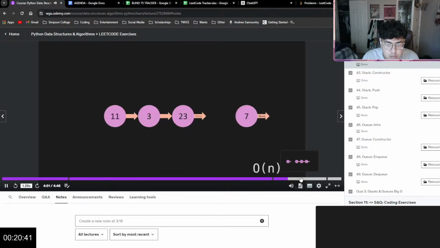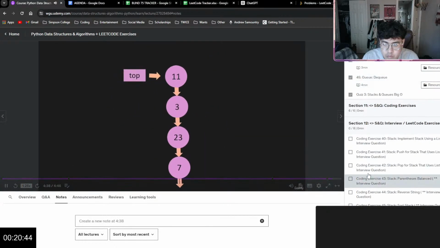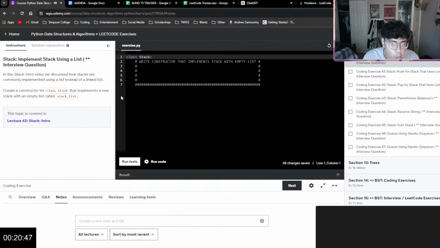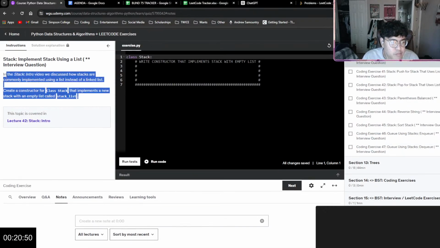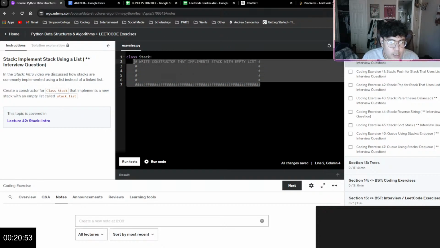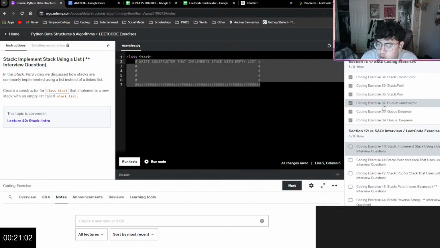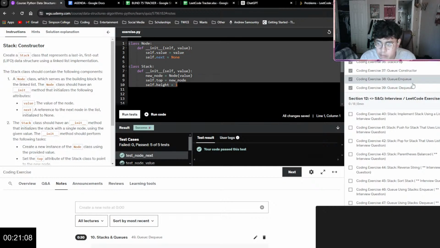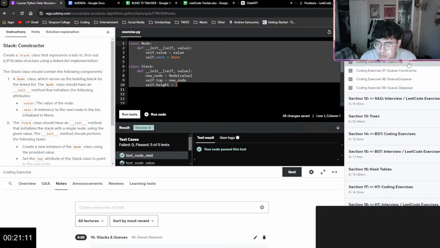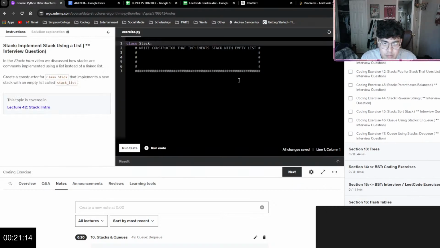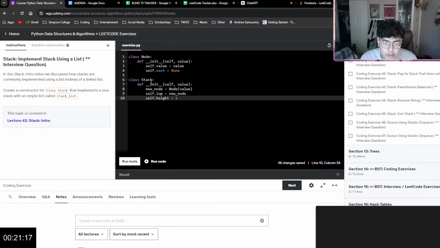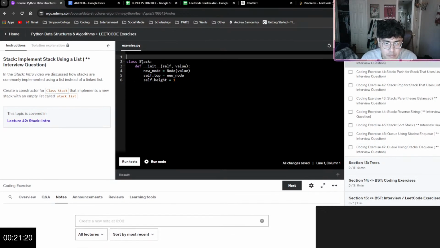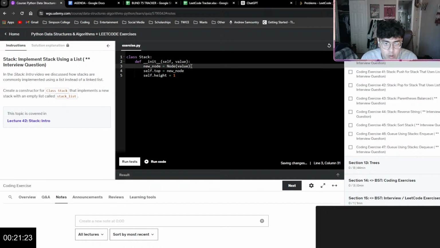So our stack is going to look like this, a stack with an empty list. If I go back to the constructor for the stack class, copy this. Instead of using a node, we just create a list, right? Because then we don't need this, then we don't need this.